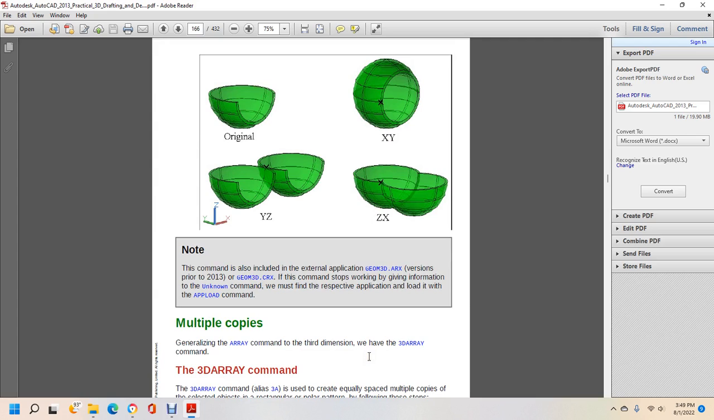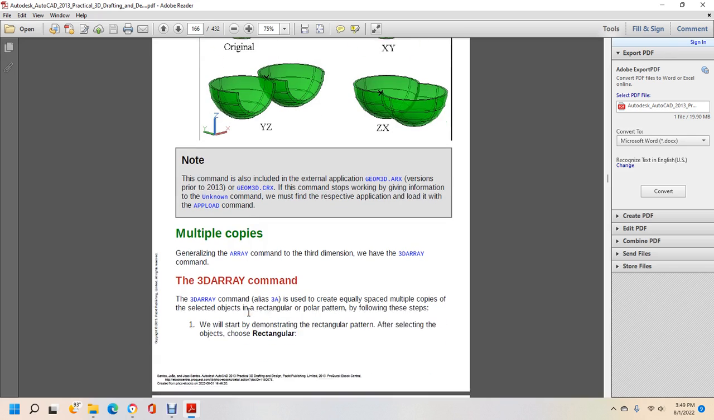Note, this command is included in the external application GEOMETRY 3D ARX, in the 2013 version. If the command stops working and gives the information that the unknown command was found, load the respective application with the APPLOAD command.